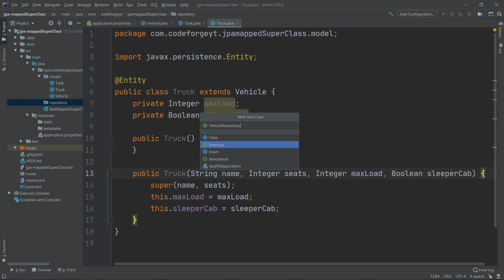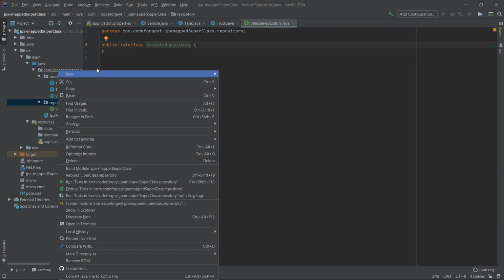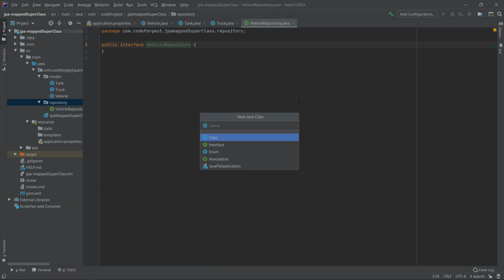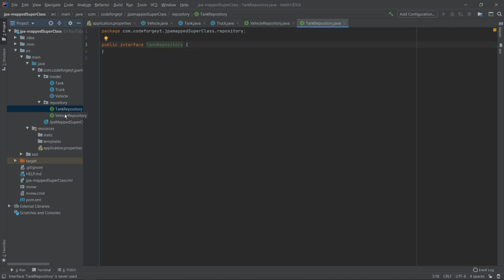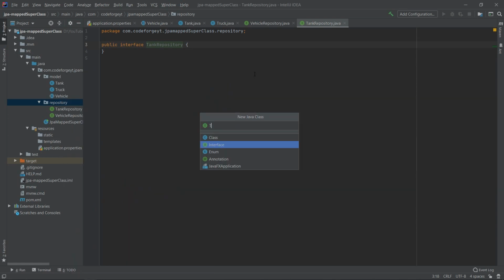And of course, we want to create an interface, not a class. And the same goes for our subclasses. So we want to create another interface and it will be tank repository. And one more for the truck. So we go here and it will be truck repository.